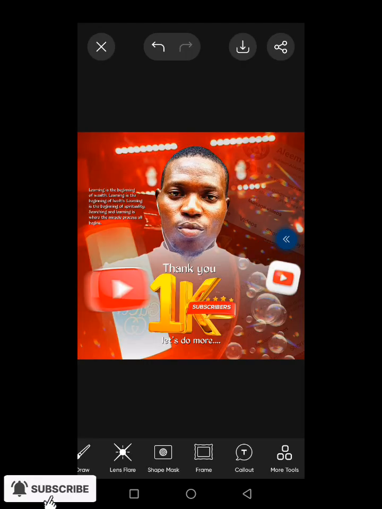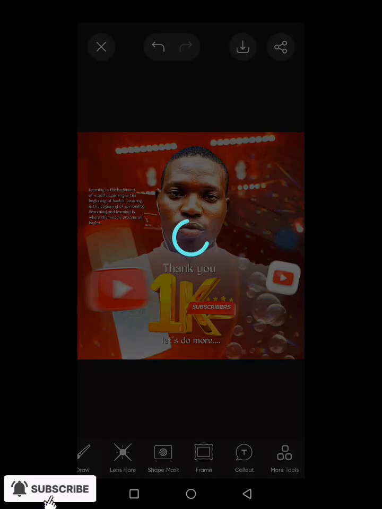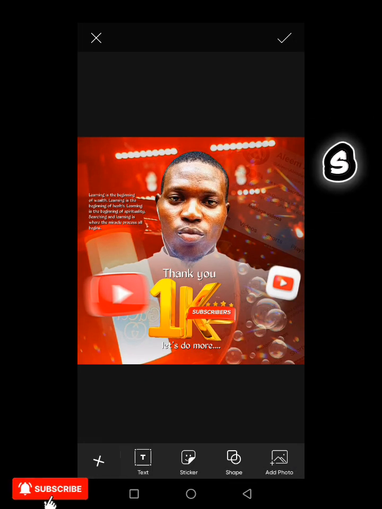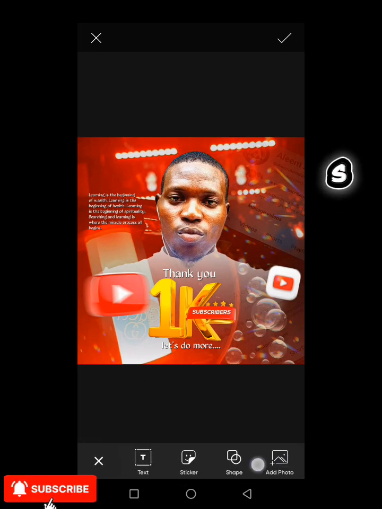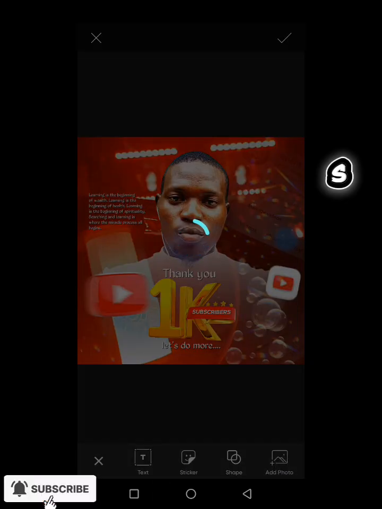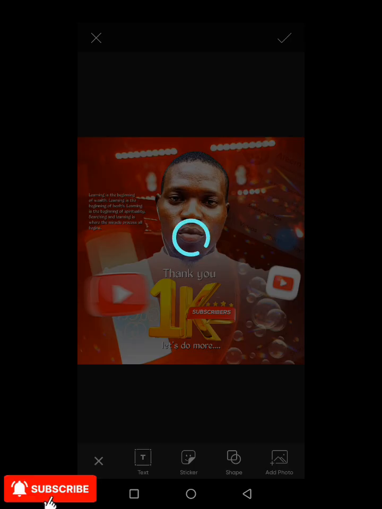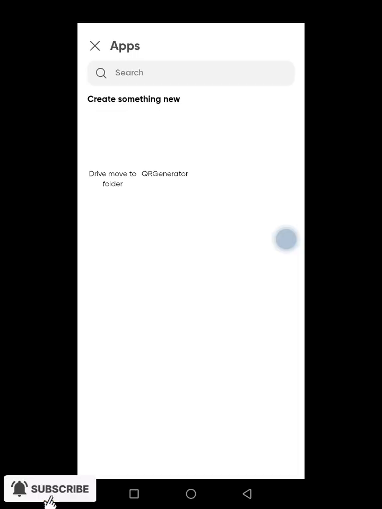So basically, this is going to be the more tools. Can you see more tools? You can click on more tools. You can add stickers, you can add shapes, anything you want to add to your design. But take note, you should not add too many effects on your design, so that it will not ruin your design.